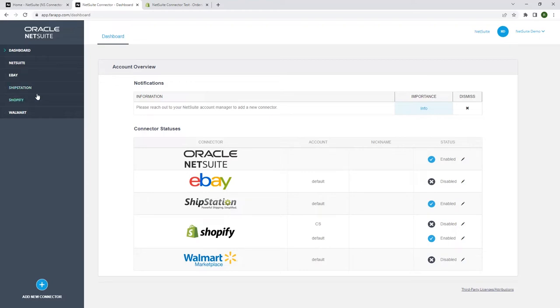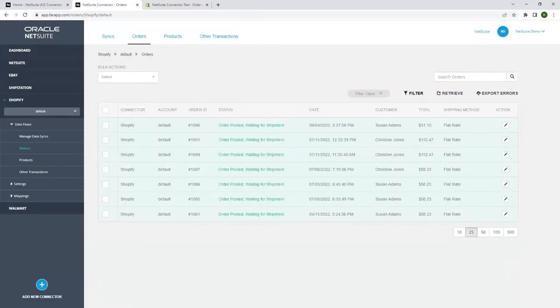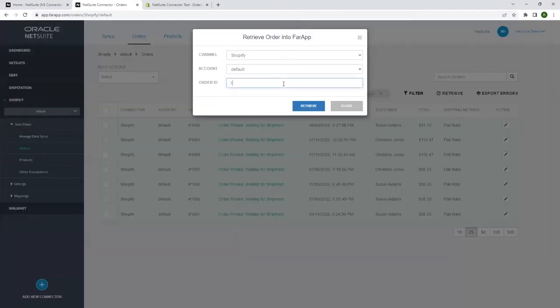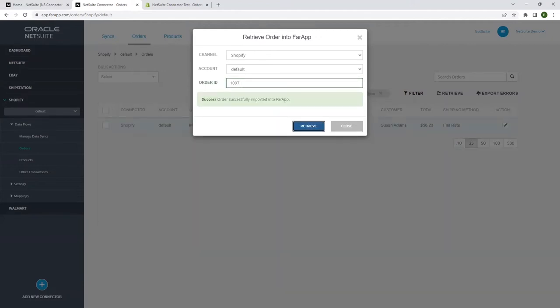Navigating to the Shopify order screen, I'll click on Shopify, Data Flows, and Orders. I'll import the order by clicking Retrieve and entering in the Shopify order number. Now that our order is in the NetSuite connector, the data from Shopify is available to be imported into NetSuite to create our sales order.